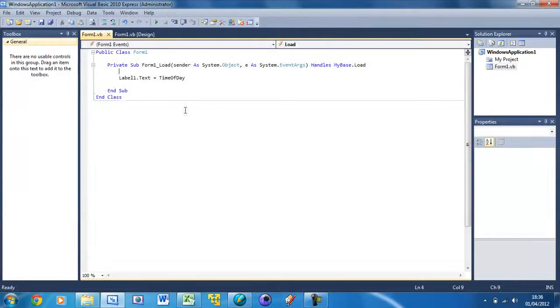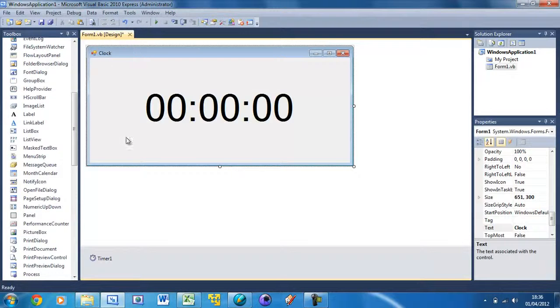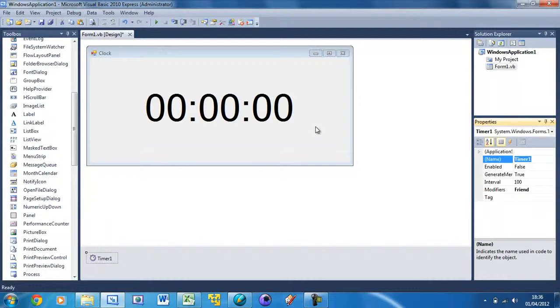So just go back into the code actually, and just delete all of that code inside there. So if you go into this timer one, and change the name of it to clock timer, and we need to set it so that it is enabled. And the interval, I'm going to set this to 1,000 milliseconds, since there's 1,000 milliseconds in a second and we want this to update every second.